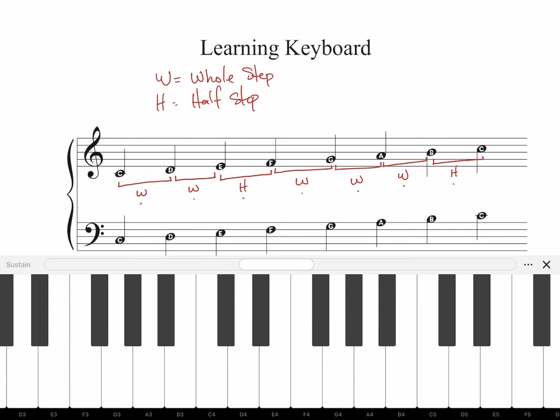The major scale sounds like this. And it is that specific sequence of whole steps and half steps that make up the major scale.